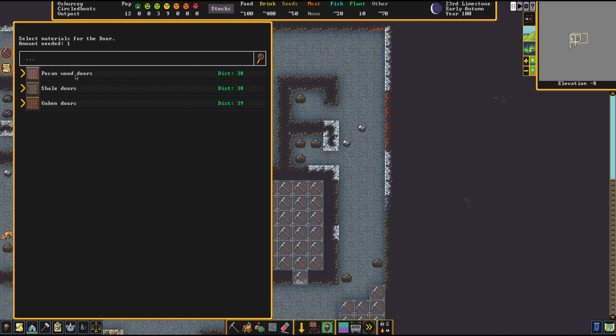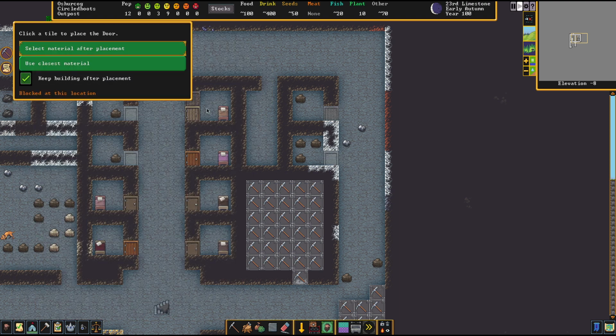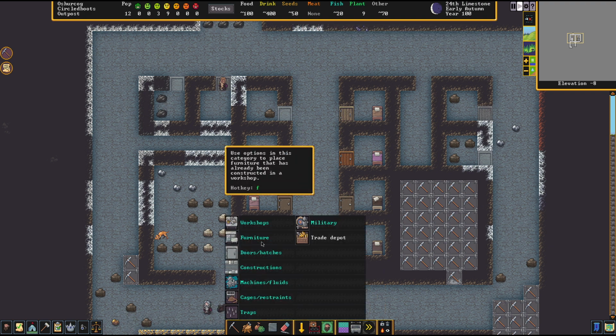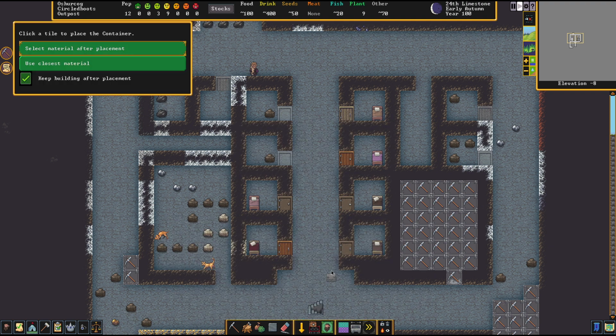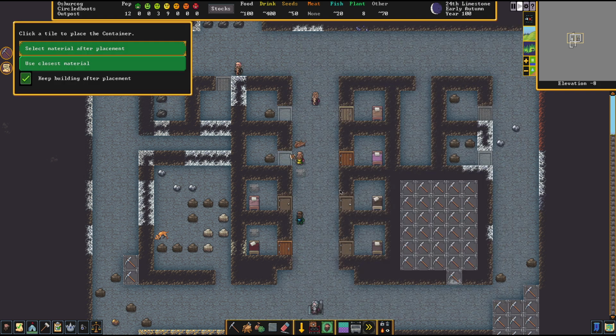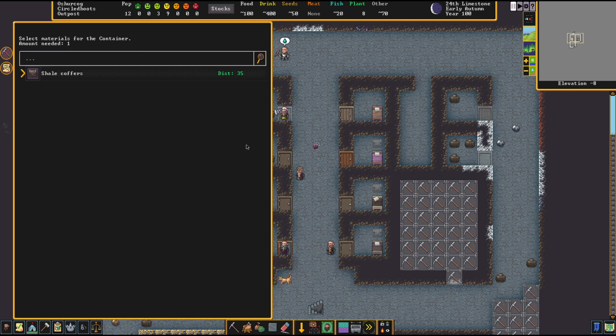So setting up all those doors. And now we have a bedroom for everybody, and that's pretty good. This is something I think you should really go for as quick as possible. Some coffers in there, that's making them even happier.